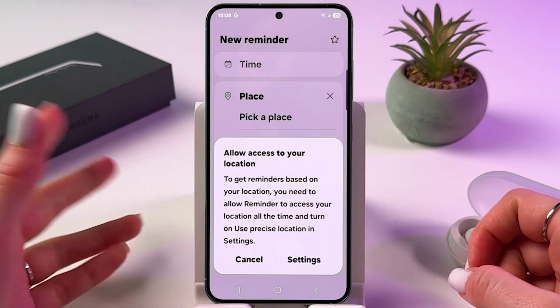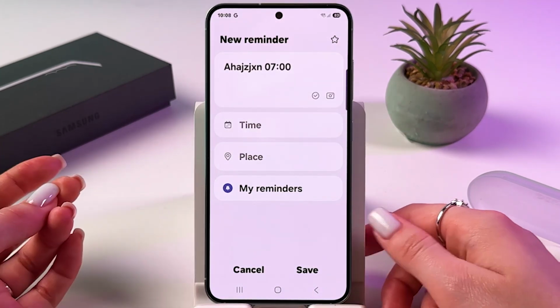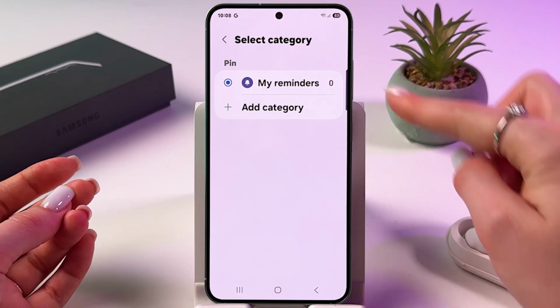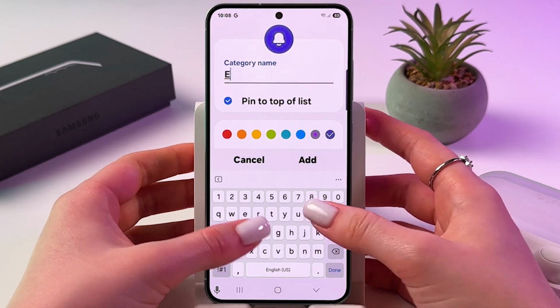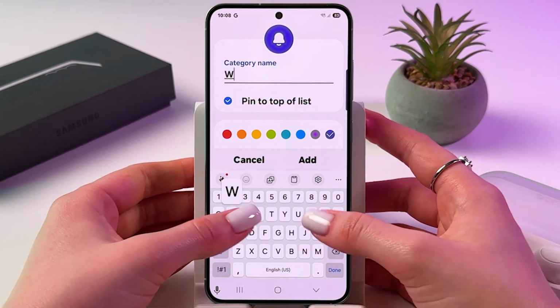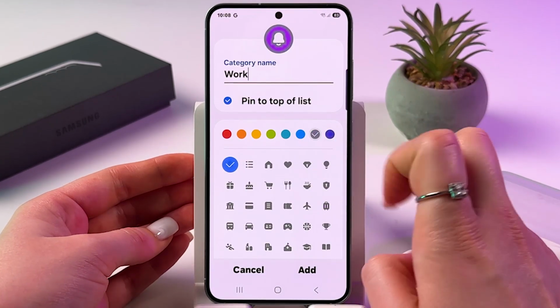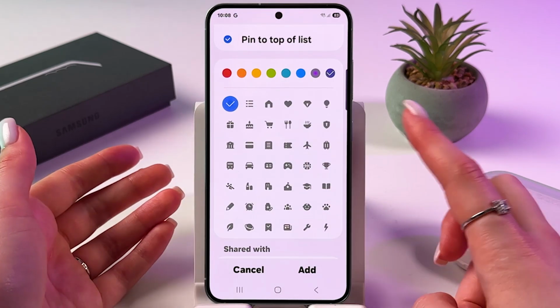You can add a place for your reminder, so you can pick a place here and you can tap on My reminders and add this one to a specific category. For example, let's create a category, Work. We can also change the color of the icon and change the icon itself.